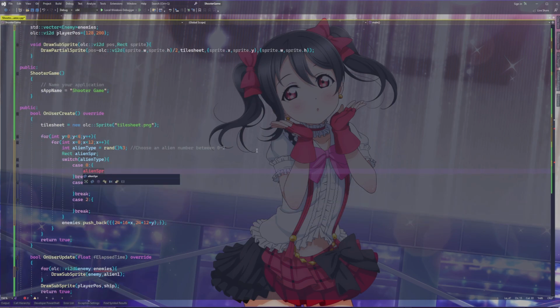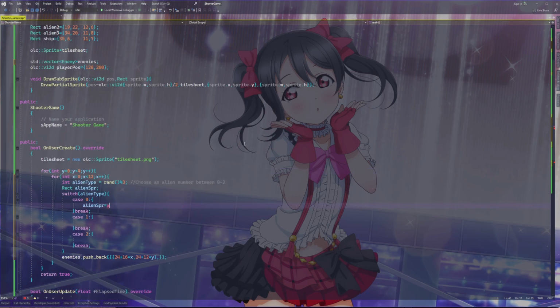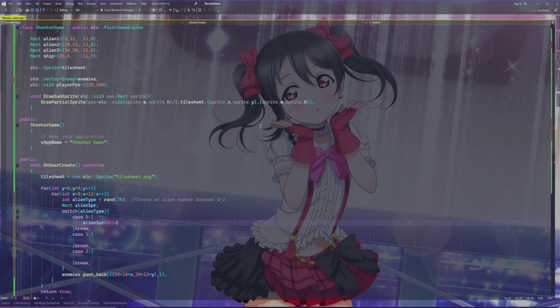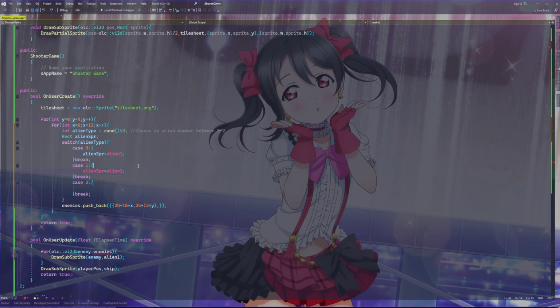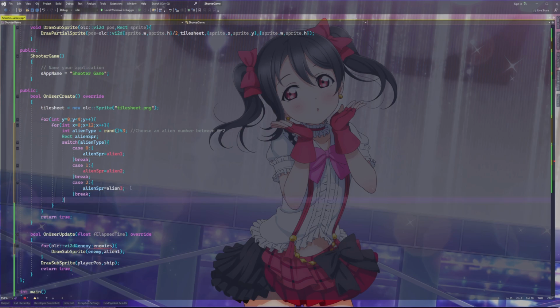So we can set the alien sprite based on what was picked here. So alien sprite will be alien 1, alien 2, and alien 3. We can apply the alien sprite into our enemy after that. I think this is a little cleaner than copy-pasting this over and over. This was something I was thinking of earlier too.